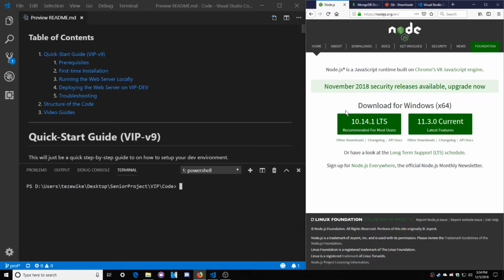Hello, this is Toby as a weekday, and this is an installation and maintenance guide for the FIU 9.0 website.